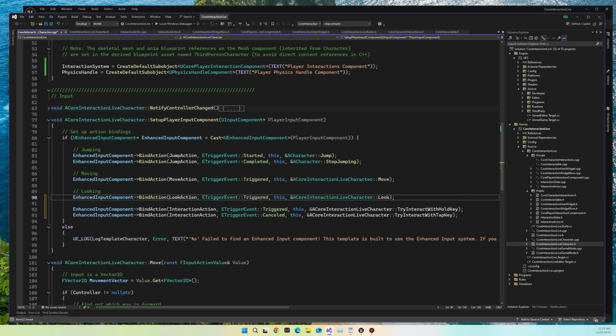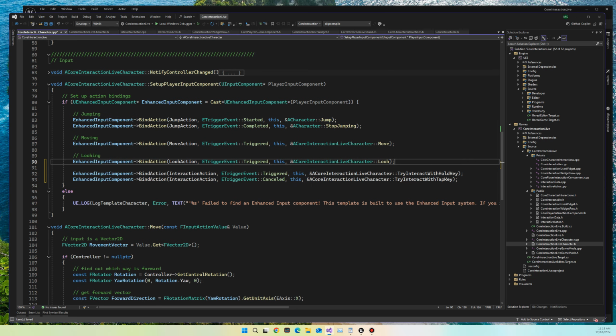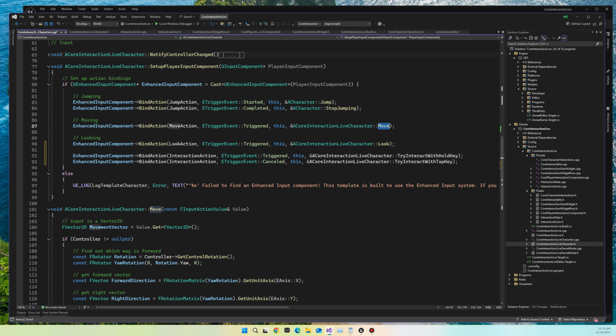All right, so as you can see, this is mapping. So for the jump key, when we want to jump on spacebar, on start it'll jump, on complete it'll stop jump. And then here, this is movement, this is set to trigger. There's our move function that we looked at, and that's defined here. And then there's the look for the camera on the mouse action right here. Again, trigger.